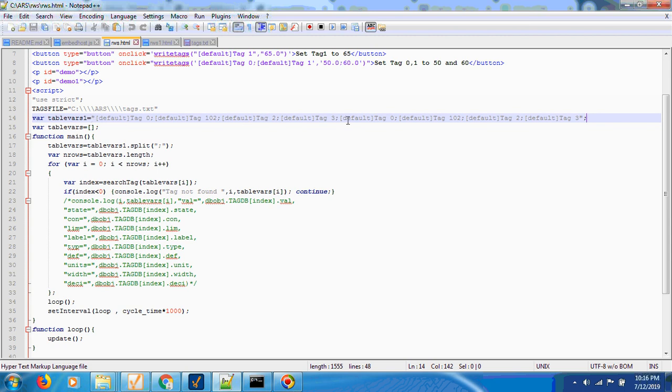You can use whatever JavaScript syntax you want, but we have defined it as an array, as a string, which we split into an array. Basically the table becomes an array, and it has so many tags in a row. Then to search a tag which is in the database, you have to call this function search tag and specify the tag name, and it will return the index.